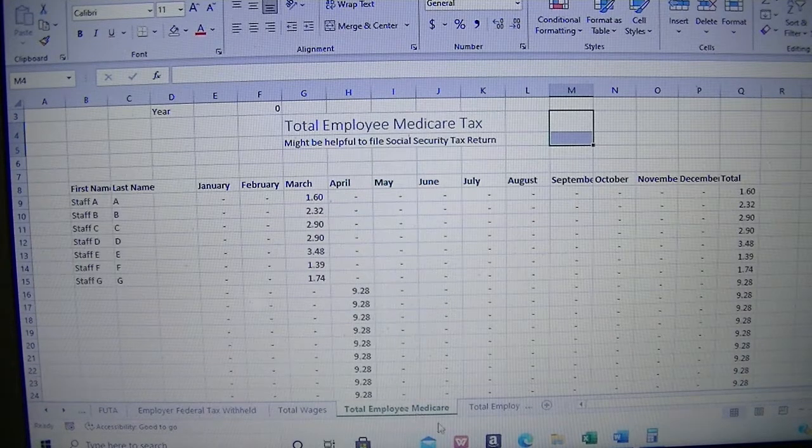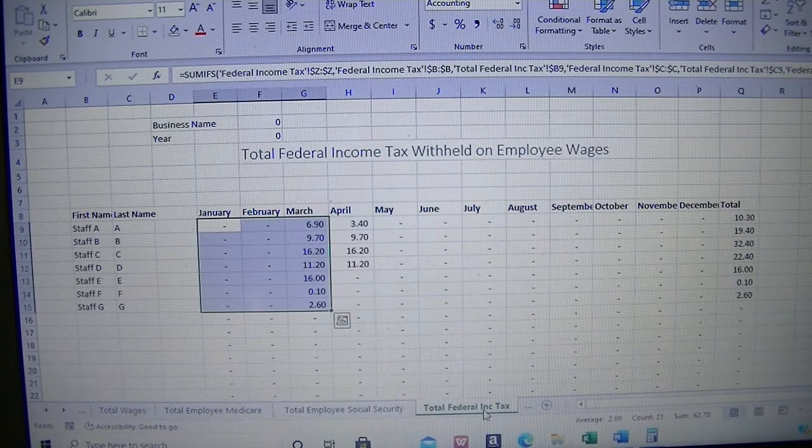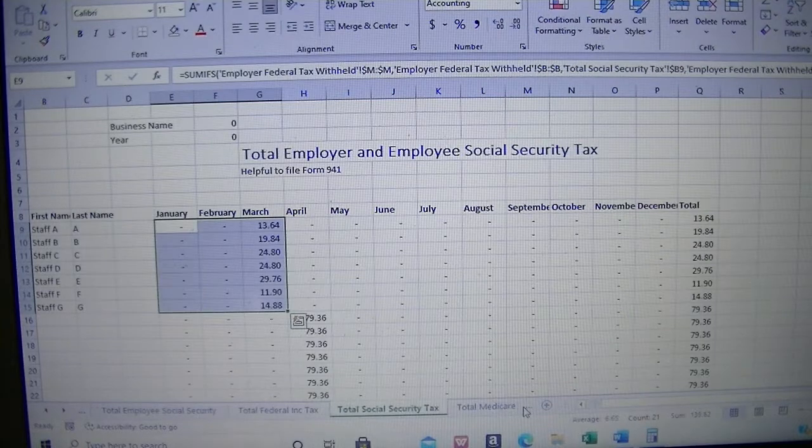So employee Medicare tax, W3, W2 will need that. Employee Social Security tax, you'll need that at the employee level. But for the Form 941, you need that information, that data, at the total level. So depending on the form you are filing, the information you need might be more detailed or might just be at the top level. So if you are designing your spreadsheet, keep in mind what you are going to use it for, to see what is missing that you could add.